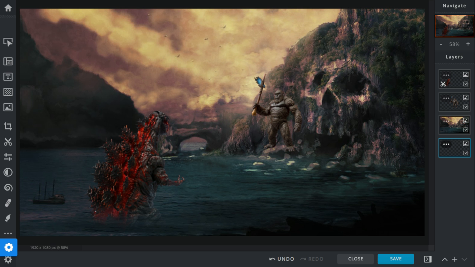Kong then gets back up, cleans himself, grabs his battle axe, and slams it into the back of Godzilla. Blood splurts everywhere as Godzilla roars yet again in pain.